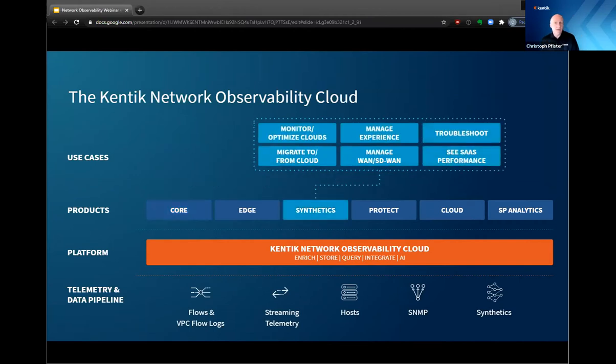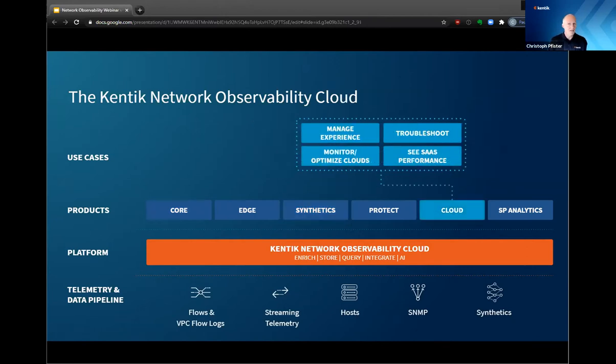You add synthetics to that, and all of a sudden you can manage the digital experience, the SaaS performance of applications. And by the way, as we'll see in a minute, you can correlate synthetics and traffic telemetry to provide much more meaningful insights about your environment. And then as a third example, you may add the cloud module and look into your on-prem to AWS or on-prem to Google or on-prem to Azure traffic. And not just the traffic, but also the performance and the cost.